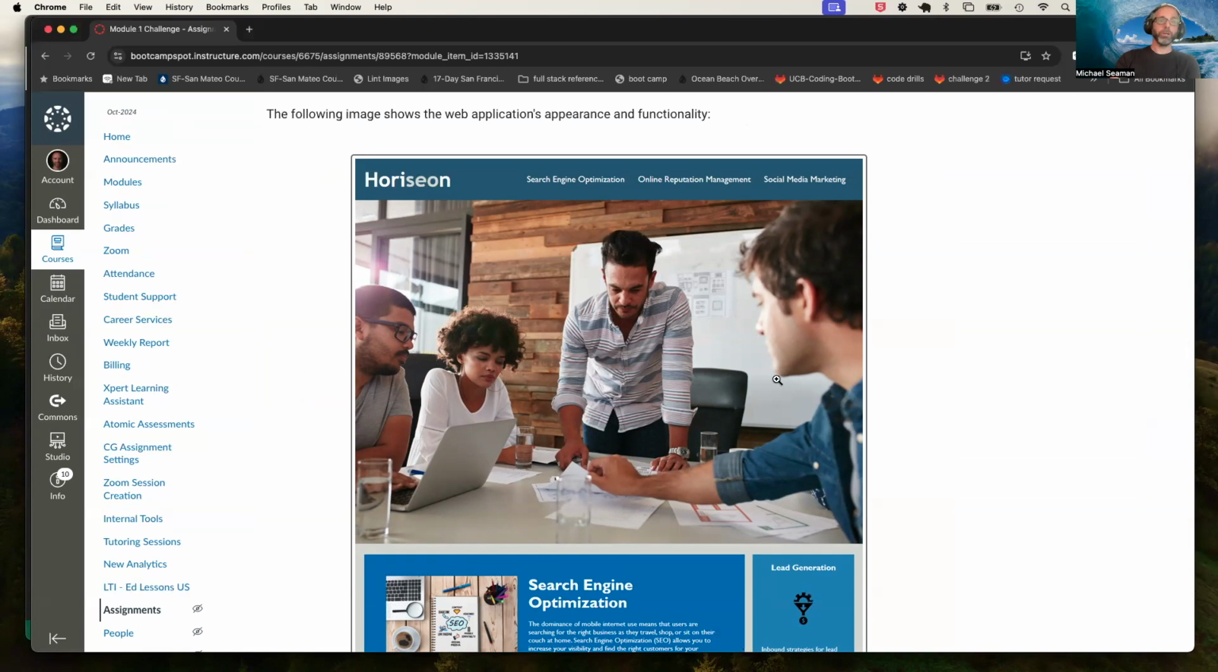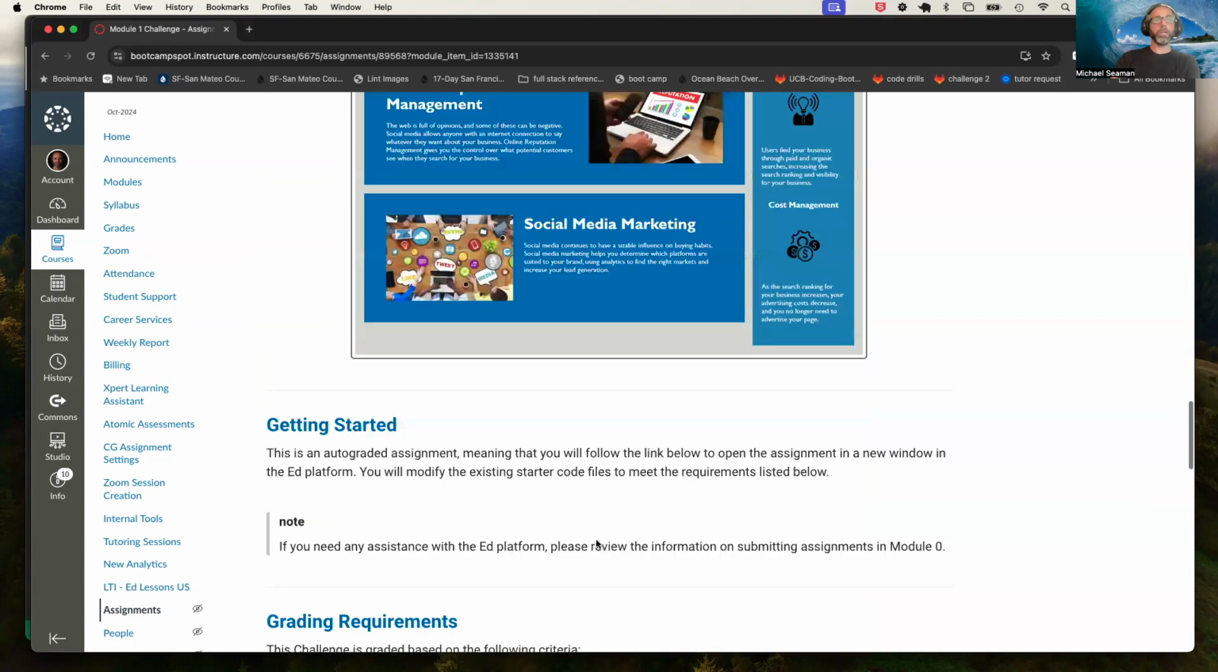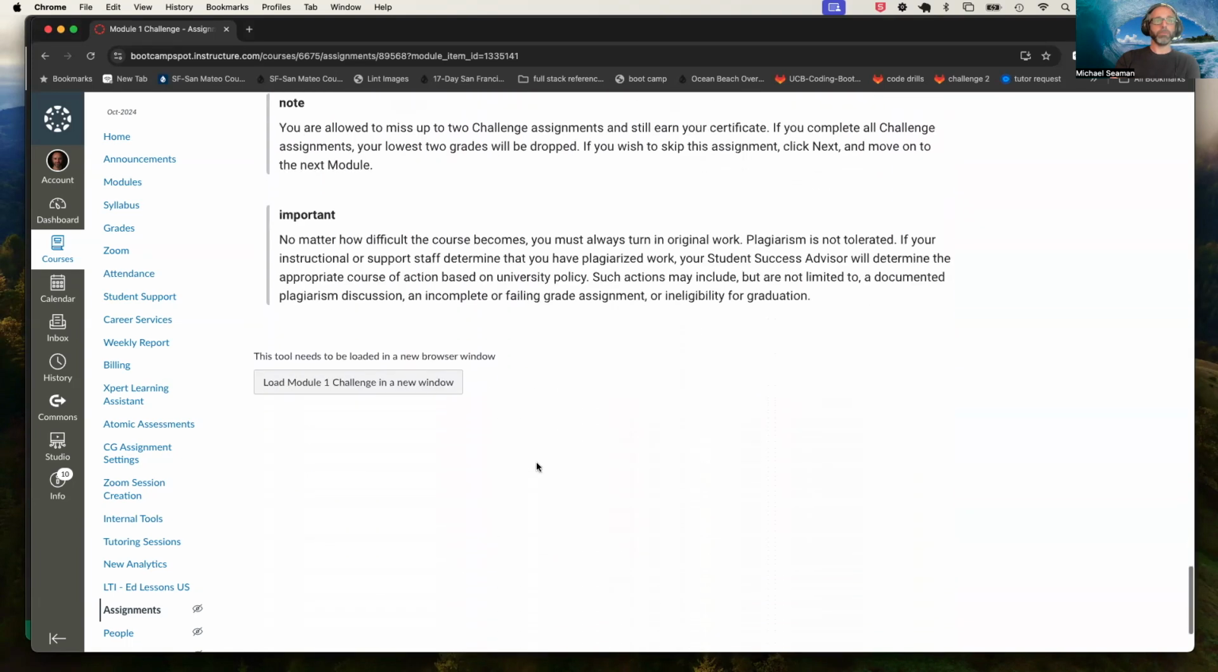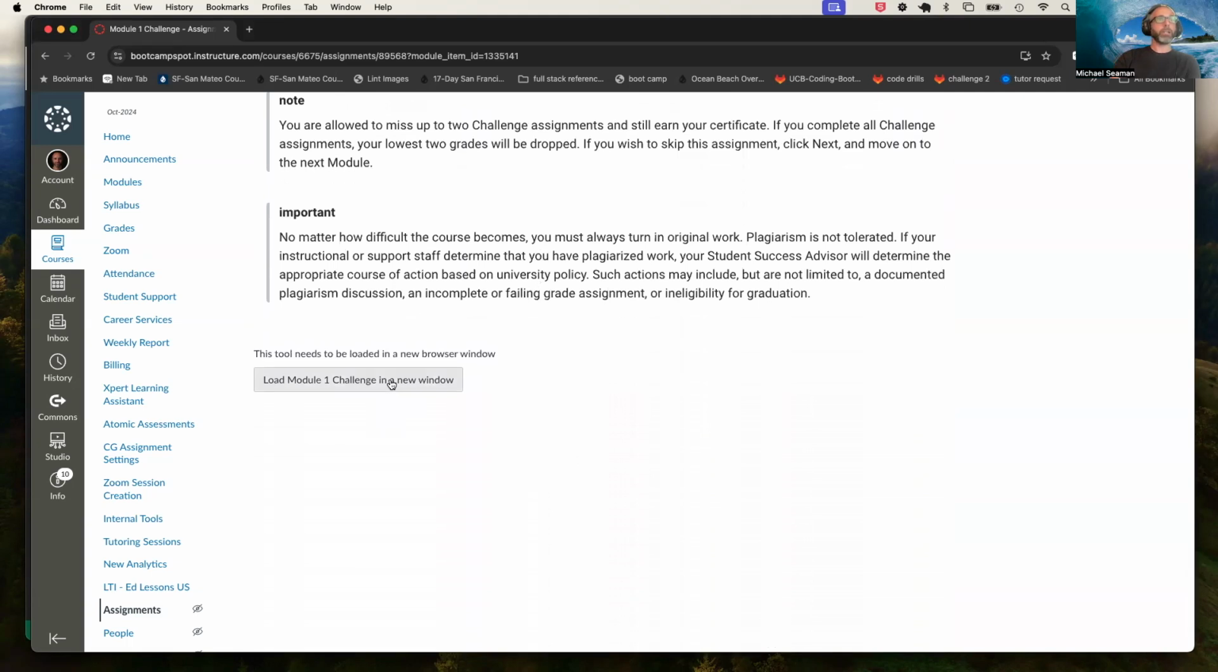And you want to be sure that the page isn't modified. I would basically check the rendered version of your code each time you make a change, essentially. So if you scroll all the way down to the bottom of this after reading all the acceptance criteria, you can click on this link here, Load Module 1 Challenge in a new window.